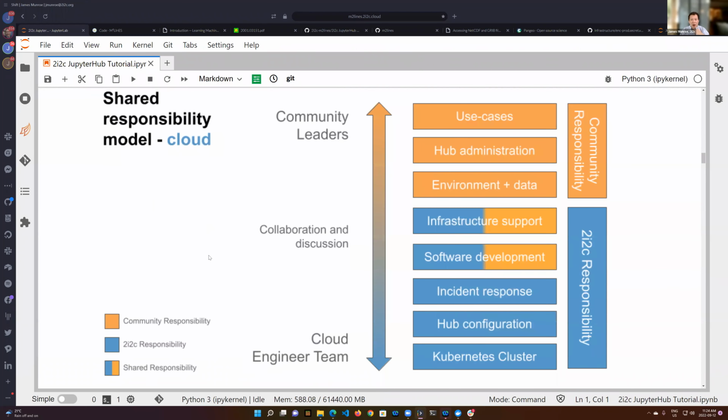So when we talk about the shared responsibility model, there's always this interaction between what 2I2C handles, the Kubernetes, the cloud configuration, handling it when and if it goes down, and what the community does. So in this case, M2LINES, they're responsible for doing the science, but also facilitating what the environment looks like, what software is installed on it. And we work together in this middle region. So this is why there are members of the community, members of M2LINES, who have administrator access. So you can do things like see, well, did so-and-so log in? Can I change the software? And we're working together back and forth. So that's between the community and the engineering team.